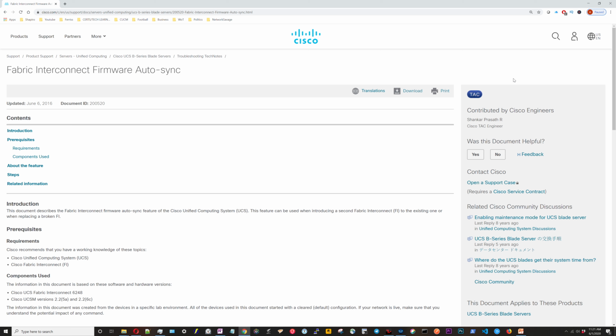All righty, no slides in this one. We're going to go straight out to the Fabric Interconnect Firmware Auto Sync page, and I found this page by searching for that exact title right there.